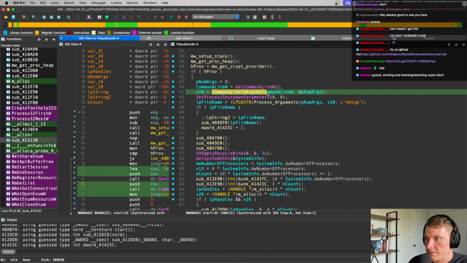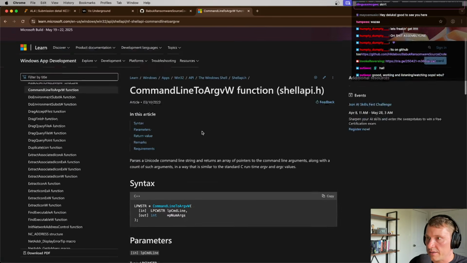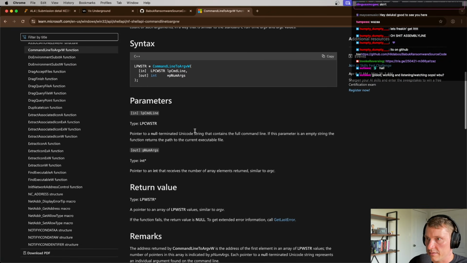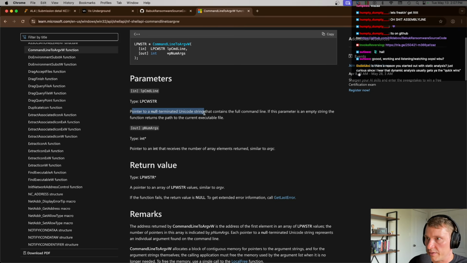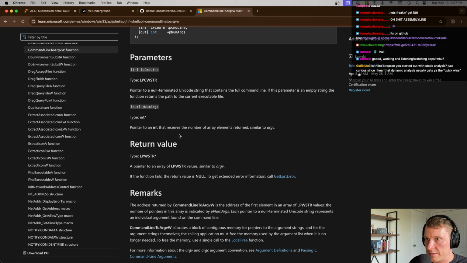Let's just double check the docs on this. I just want to make sure that I'm not spewing nonsense. So if we look at CommandLineToArgvW, we can see that it's a pointer to a null terminated Unicode string that contains the full command line. If this parameter is empty, it returns the path of the current executable. So that's also good to know if that's being used here for that. And then we also have the number of arguments, or the number of array elements returned rather.